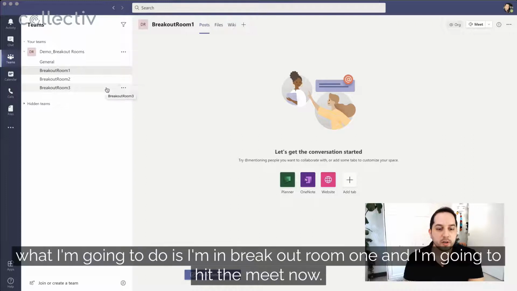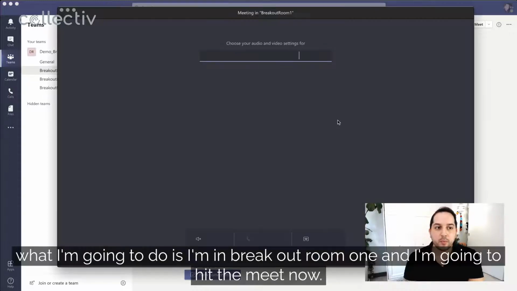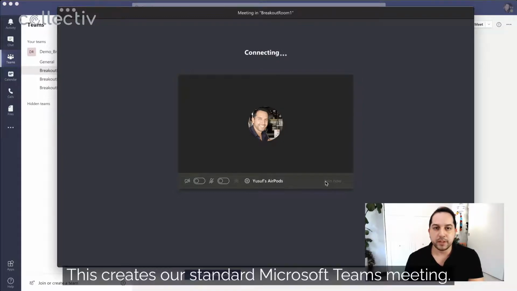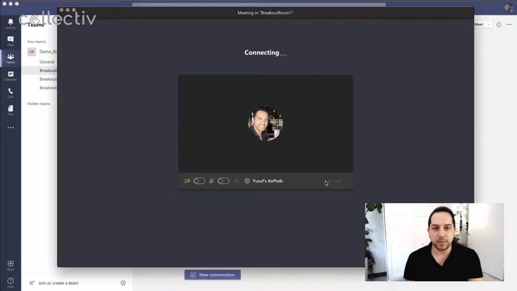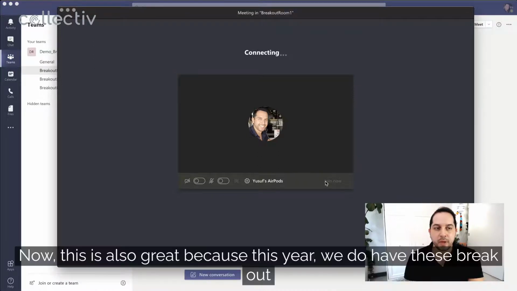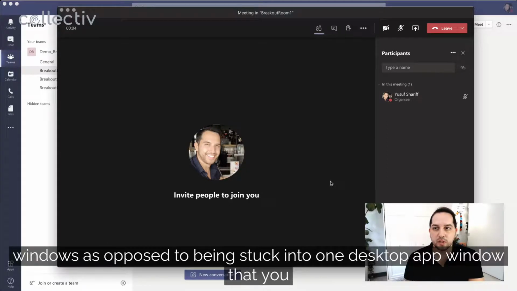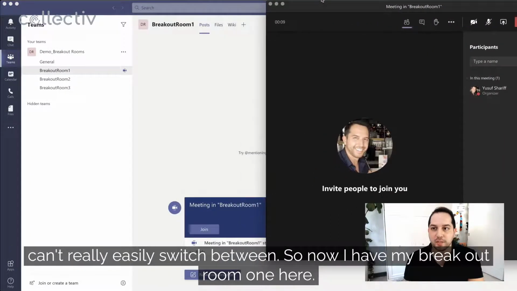So to get started, I'm in breakout room 1, and I'm going to hit the Meet now. This creates our standard Microsoft Teams meeting. Now, this is also great because this year we do have these breakout windows as opposed to being stuck in one desktop app window that you can't easily switch between.